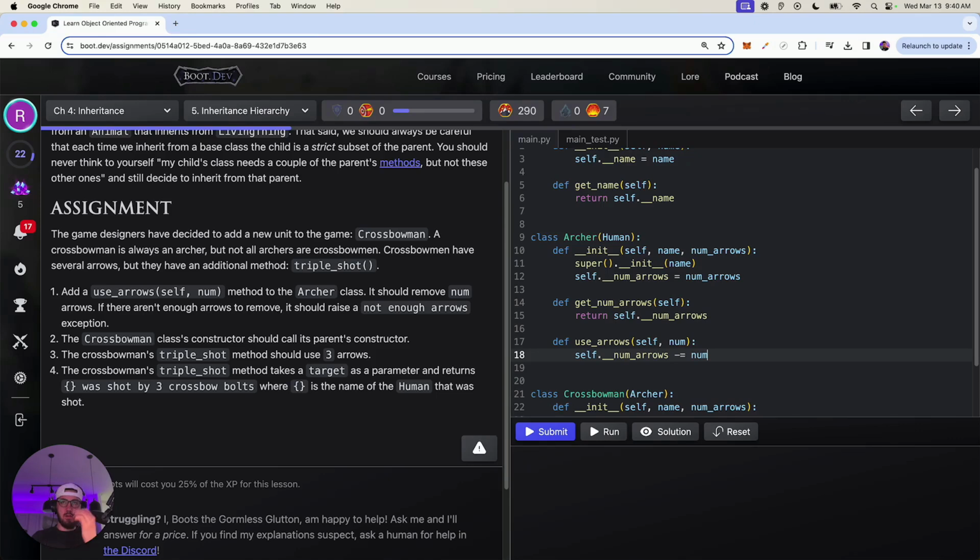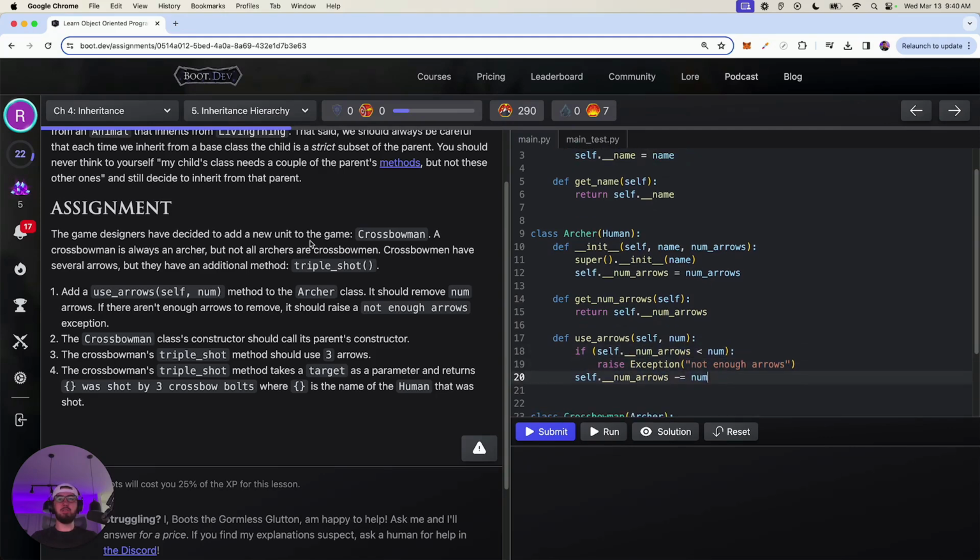It should remove the number of arrows. If there aren't enough arrows to remove, it should say so. So if self.number of arrows is less than, now we want to raise an exception of not enough arrows. Sir, what are you doing? Okay, so not enough arrows. Bow. You can't be shooting that bow, sir. You got no arrows. So that's number one.